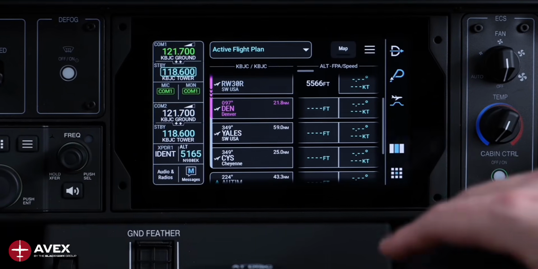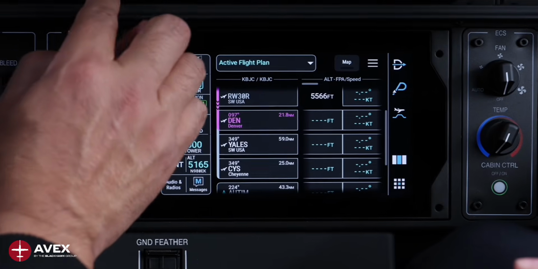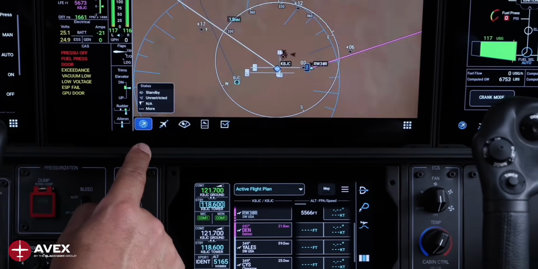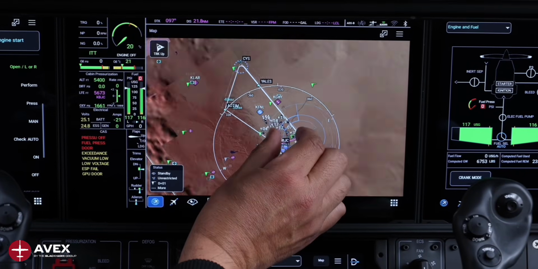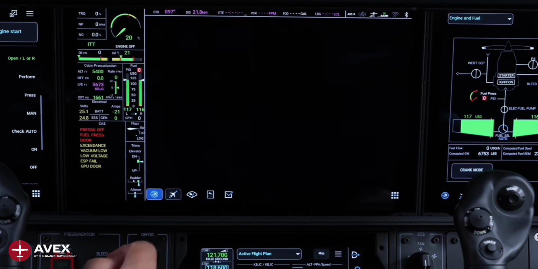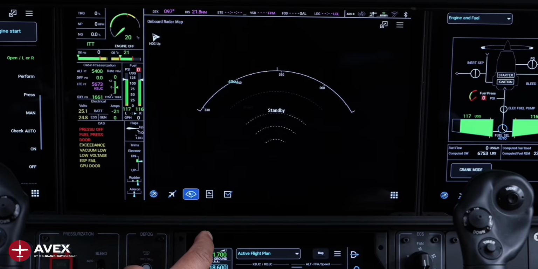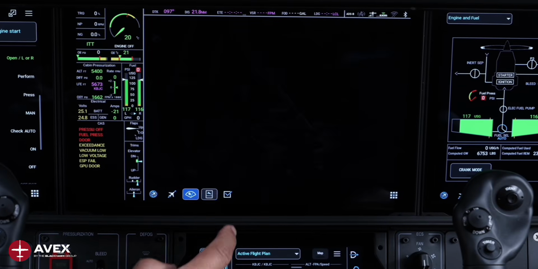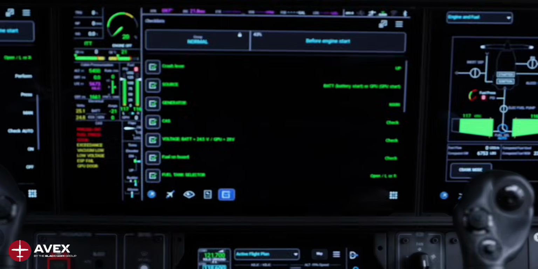And anything that you can do on this SD, you can do on any of the screens, correct? So now the new touch screens here, this is our map page. And we can zoom in and out. Our flight plan. Our weather radar. Approach plates. And the checklist can also be there.